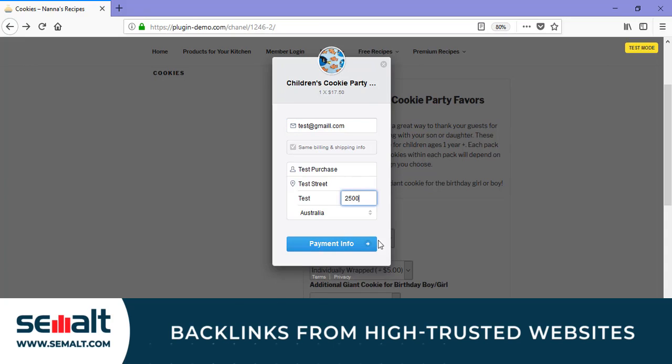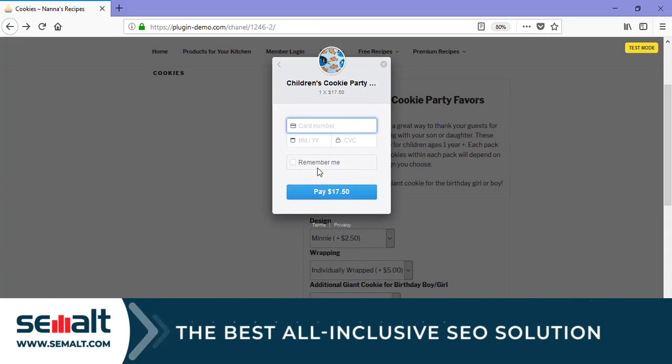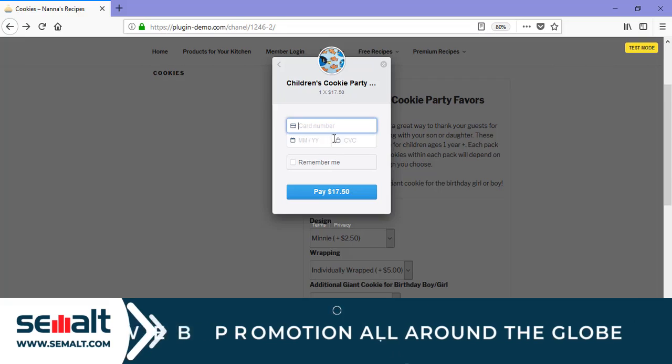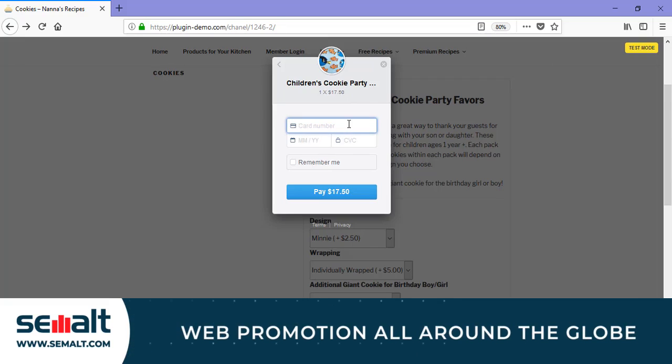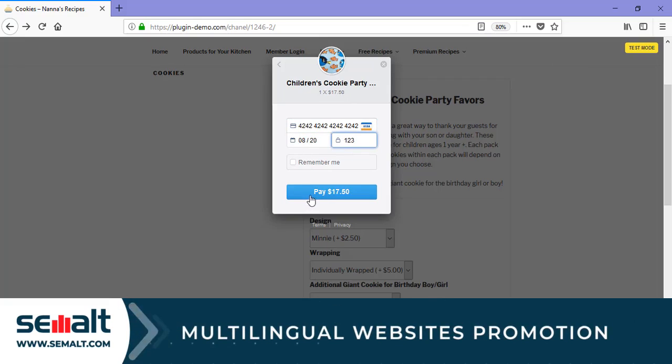I'll click the Payment Info button, and this will take me to the fields where I'll need to enter in my card number, the expiry and the CVC. So I'll do that now as well. Now that I've entered in my card details, I'll click the Pay button and I'll pay $17.50.